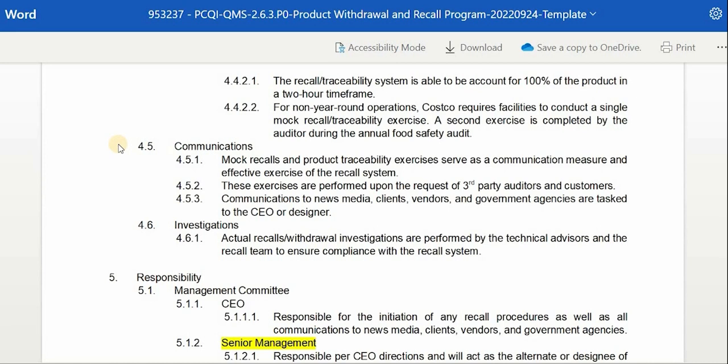Next, we have the communications. Mock recalls and product traceability exercises serve as a communication measure and effective exercise of the recall system. These exercises are performed upon the request of third-party auditors and customers. Communications to news media, clients, vendors, and government agencies are tasked to the CEO or designee.